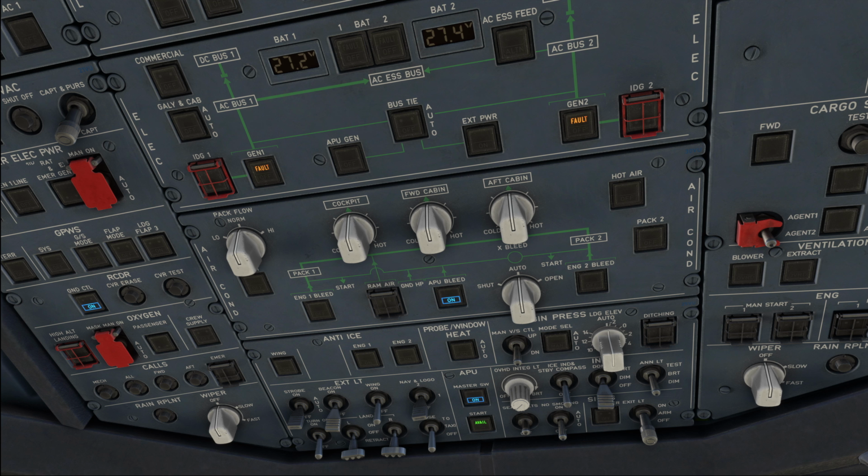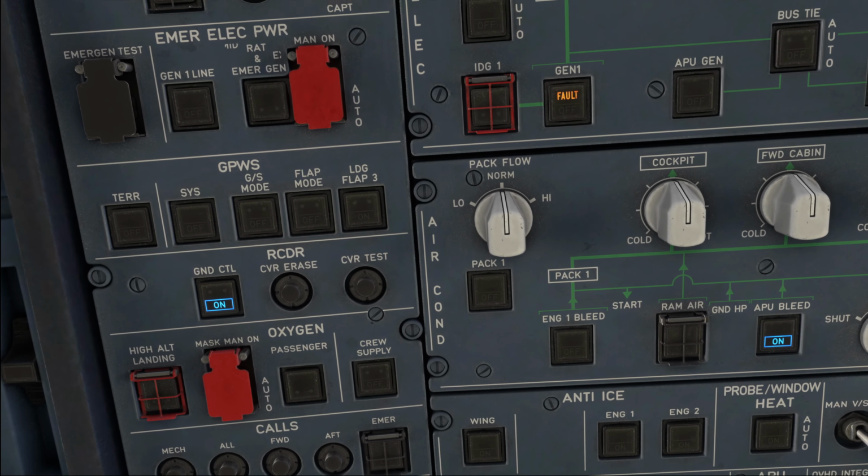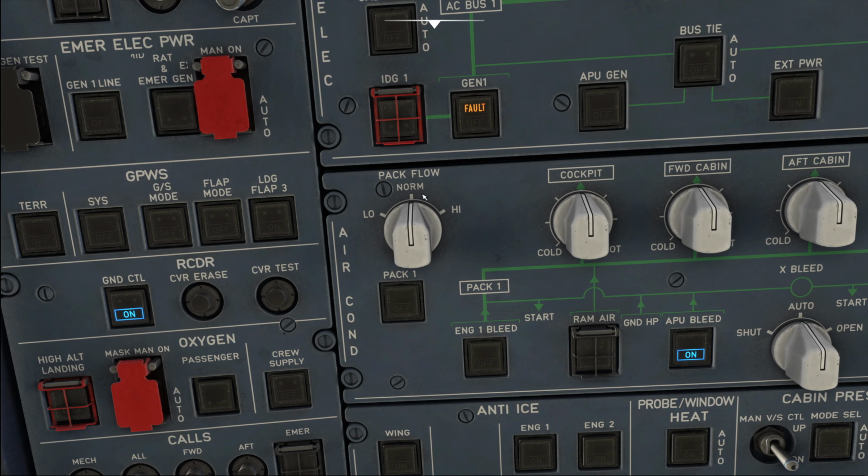I'm Emmanuel, I'm an Airbus pilot, and in today's video let's talk about the pack flow selector that you find in the cockpit of pretty much all Airbus aircraft. Now, what is this good for and why do we use it? Well, let's start with the basic function of the selector. So, the pack flow determines how much air actually flows through the air conditioning packs.